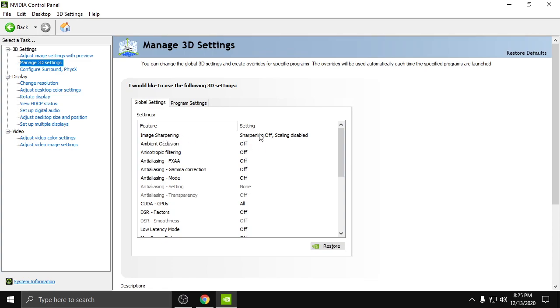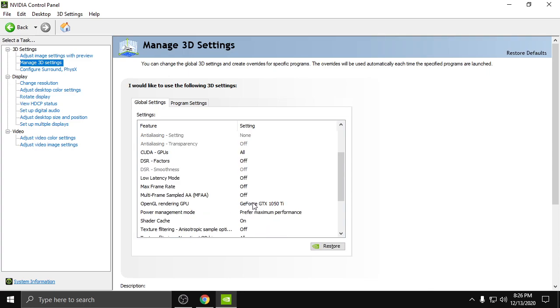Image sharpening would be set to sharpening off, scaling disabled, ambient occlusion would be set to off, anisotropic filtering would be set to off, anti-aliasing FXAA would be set to off, anti-aliasing gamma correction would be set to off, anti-aliasing mode would be set to off, CUDA GPUs would be set to all, DSR factors would be set to off, low latency mode would be set to off, max frame rate would be set to off, multi-frame sampled AA would be set to off. Open GL rendering GPU, select your graphics card here.